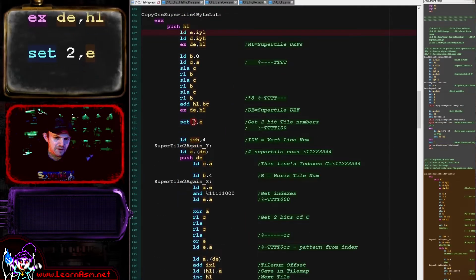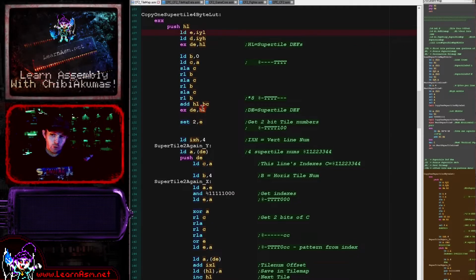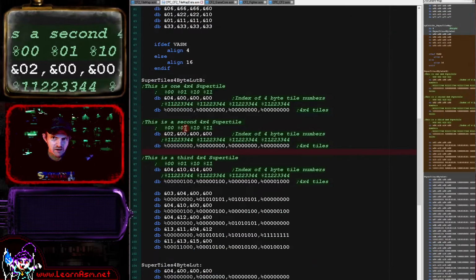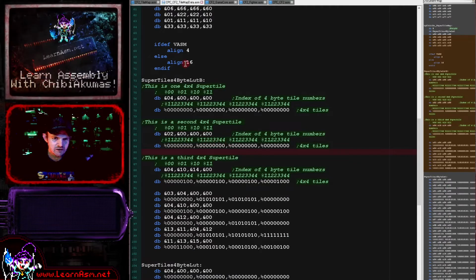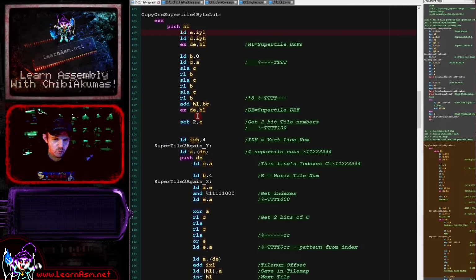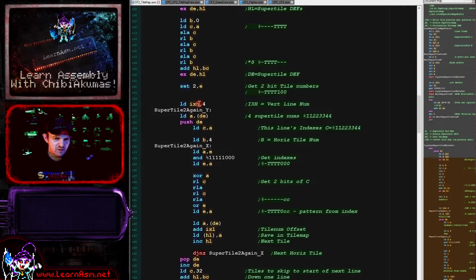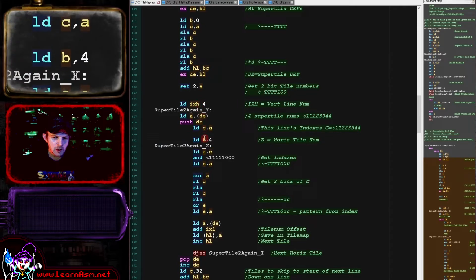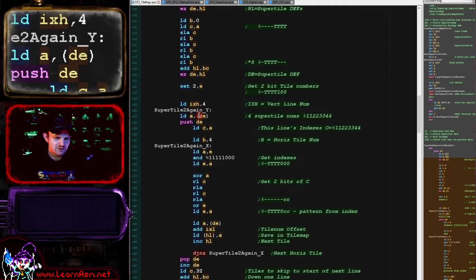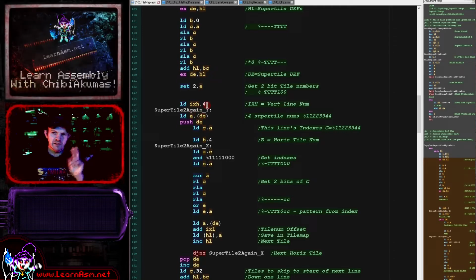Now what we're doing here is we're setting bit 2 of E here. We're effectively adding 4 to the DE definition here. And this is so that we're skipping the indexes and we're moving straight to the tile 2-bit definitions here. And what we're going to basically do is we're going to load in 4 lines, and we're going to load in 4 per line, and we're basically going to process each of the 2-bit pairs for the tiles within each line.